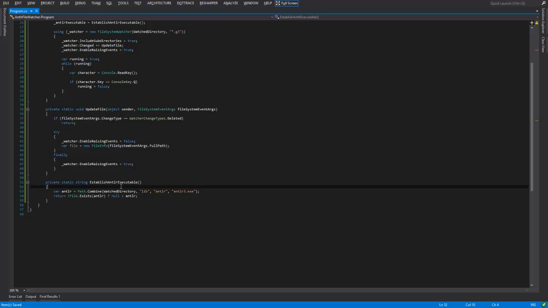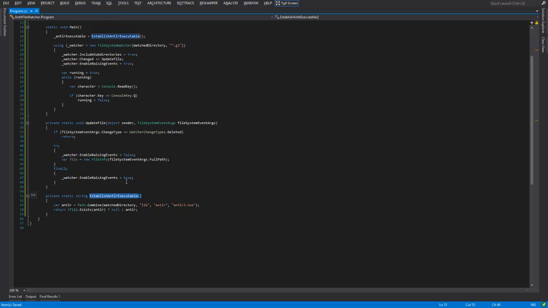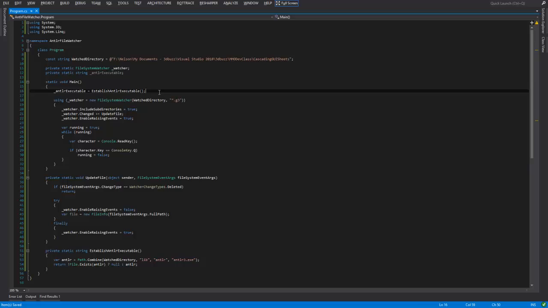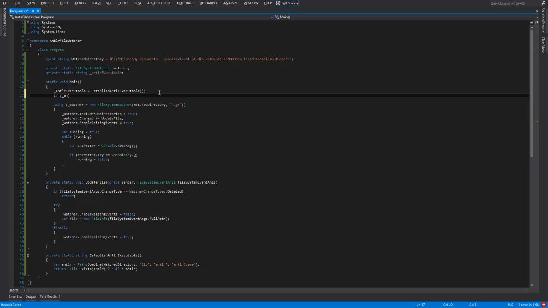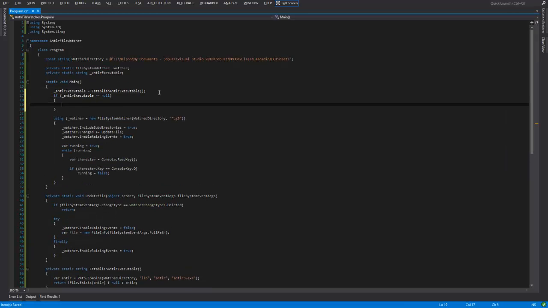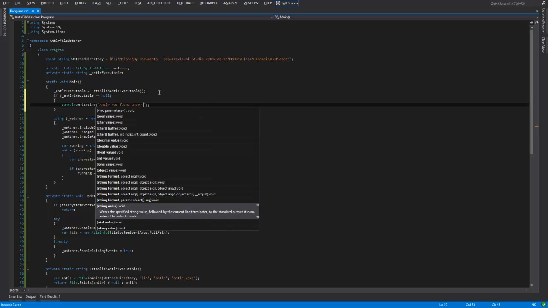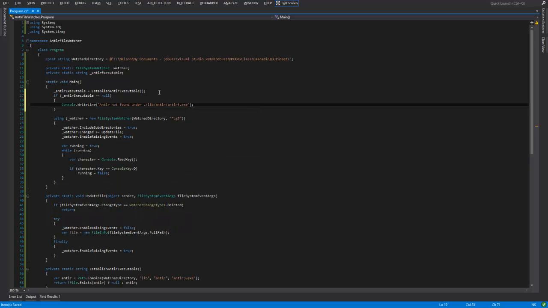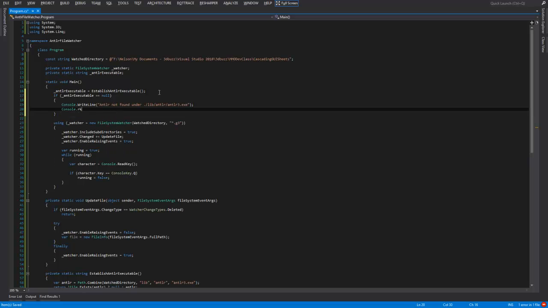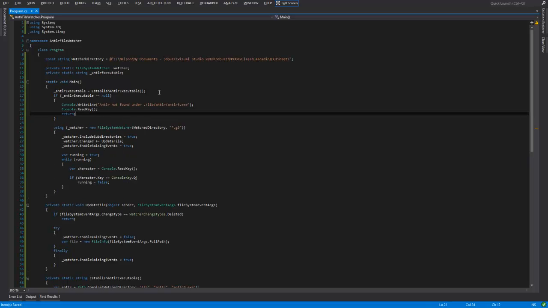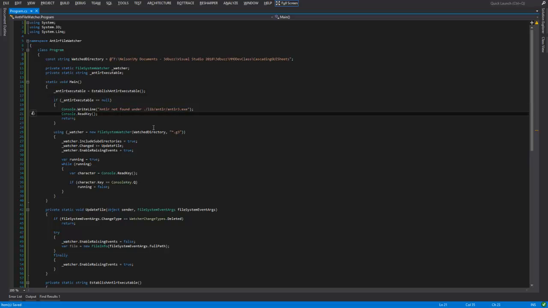Okay, so now we have an established ANTLR executable, which will return null if it can't find it, which means now I can say if ANTLR executable is null, then console write line ANTLR not found under /lib/ANTLR/ANTLR3.exe, console read key, return. So if you can't find it, it'll just say ANTLR not found. So that's cool.